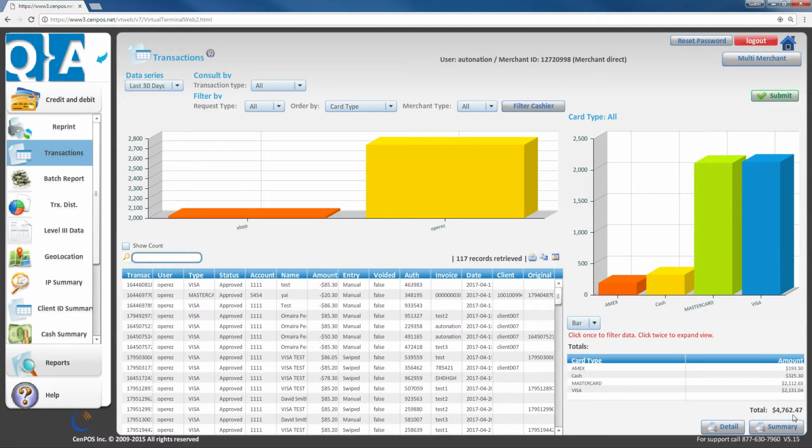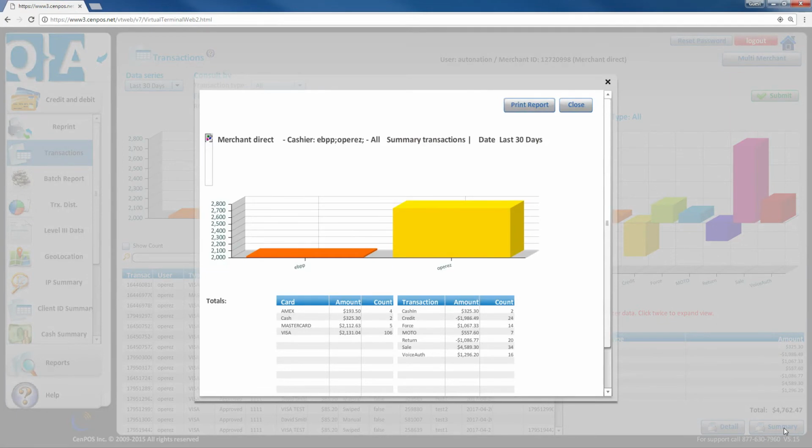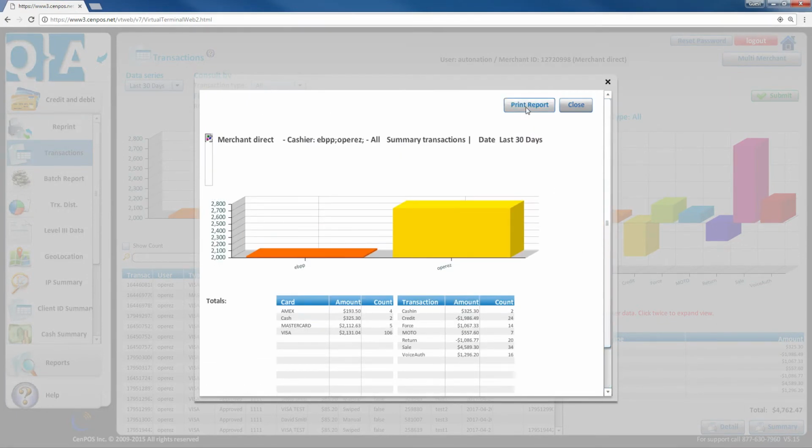The grand total will show on the bottom right-hand corner, again based on the selected data series and filters. Right above are the funds broken down by card type, or you could change it to show a breakdown by transaction type using the Order By drop-down menu. Using the Summary button, we can show both breakdowns and print the report along with the user graph.